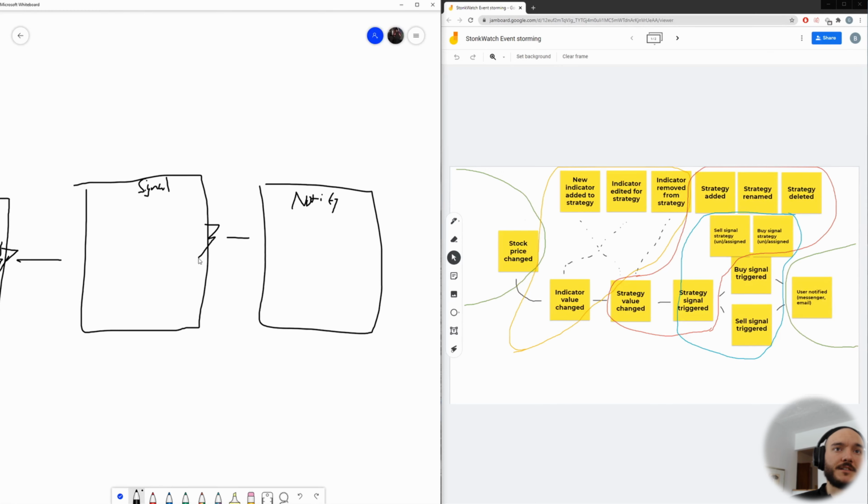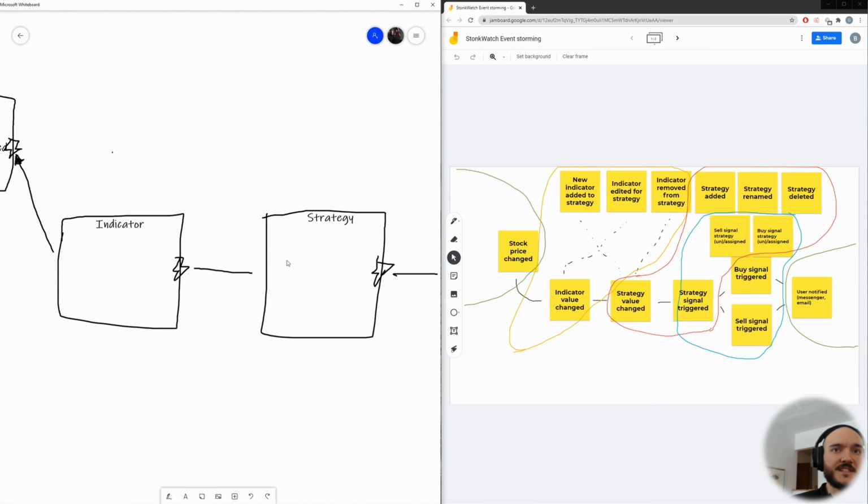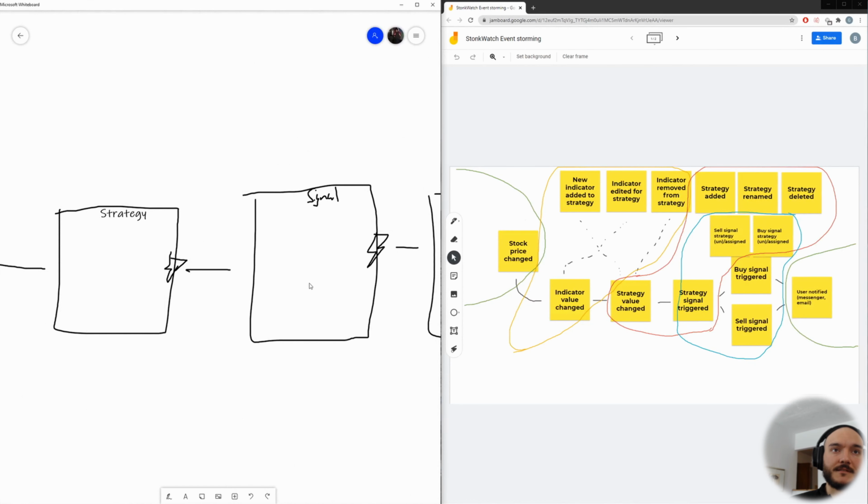They should not know about each other. Let's go over who should know about who. Strategies definitely need to know about indicators, and indicators themselves don't really need to know about the strategies. So that's cool. And signals need to know about strategies, and a strategy will have a value.